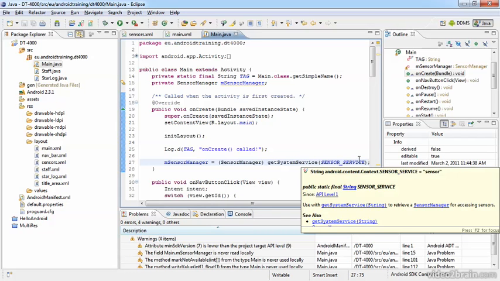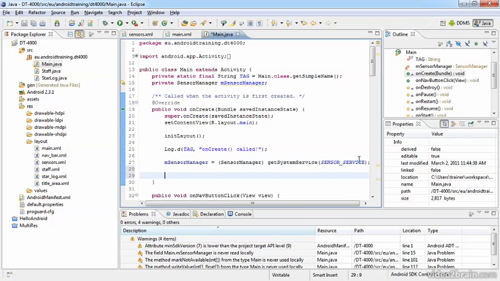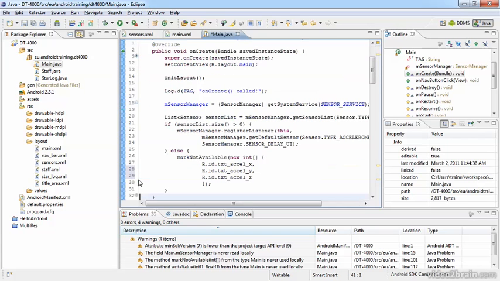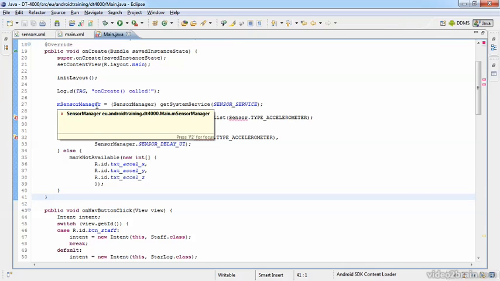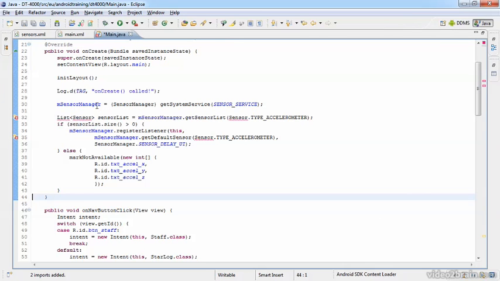The next thing I've got to do is find out if the desired sensor exists on this system. Let's start with the accelerometer. I'll call the sensor manager for a list of sensors of type accelerometer, like this. Let's organize the imports by hitting Ctrl-Shift-O on PC or Command-Shift-O on Mac. So I define a list of sensors and ask the sensor manager to retrieve that list of sensors of type accelerometer. This type is conveniently defined as a class constant in the Sensor class.